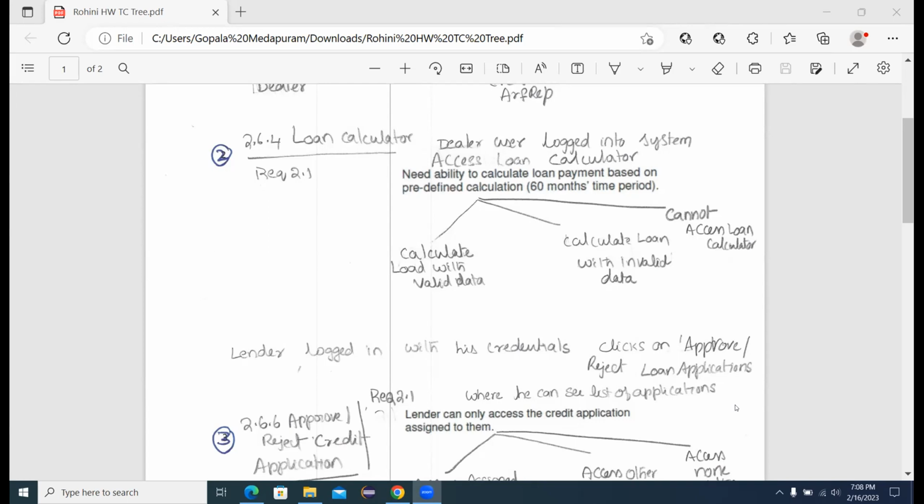So now let's go back to calculate loan with valid data and with invalid data. Give me an example of valid data versus invalid data. So the dealer puts in the loan amount. Give an example of a loan amount. 4,500 or something like that. Okay, and then calculate. So it should give monthly payments. So if it gives a $50 monthly payment, is it going to be correct?